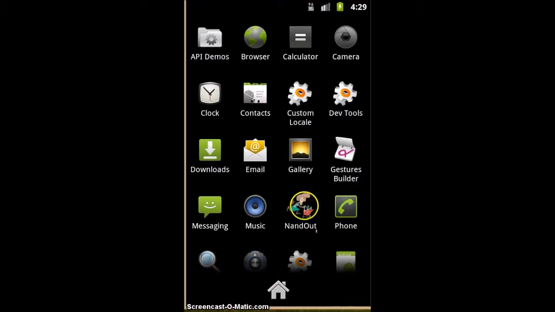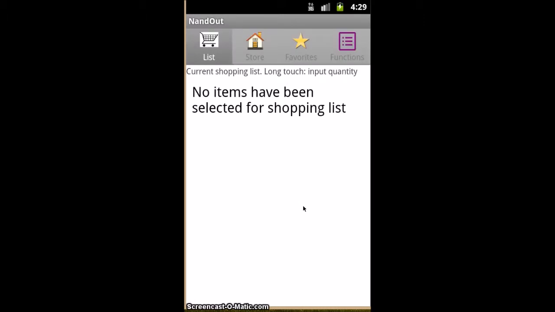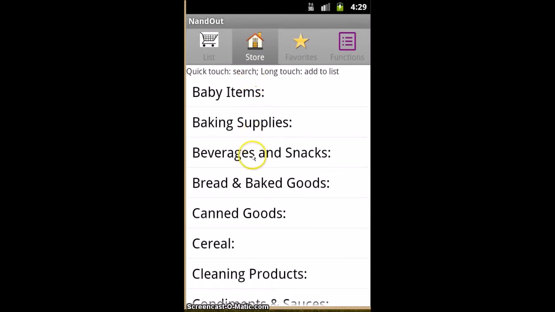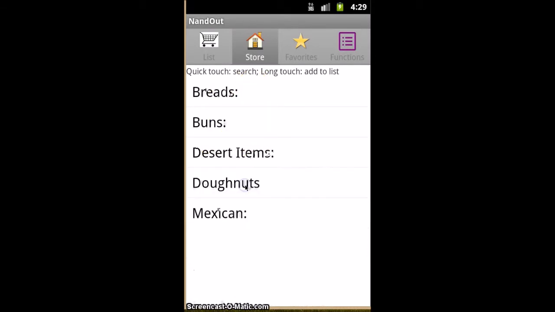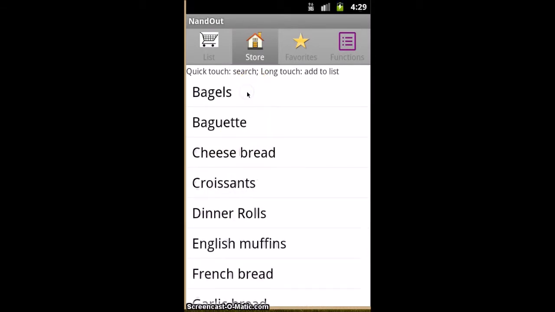Let's begin by putting bread, eggs, and skim milk on our list. Watch as I click the store icon and then navigate through the database that has over 500 items. Be sure to notice the screen tips located at the top of all screens.